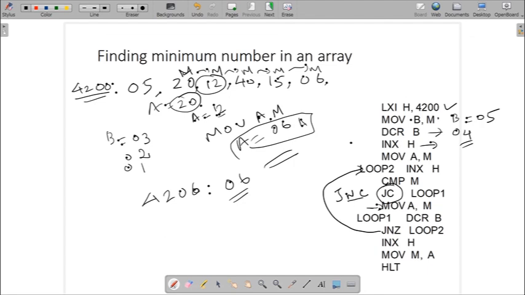So jump no carry means whenever carry is not generated, we are going to loop 1. So we don't swap this number. Whenever a larger number comes, that is, carry comes. Whenever a larger number comes, this is 20 minus 40, which means carry is generated. So we have written jump no carry here. And no carry means it is jumping. Carry means it is copying the content of memory into the accumulator. Now the accumulator content will be copied to 40.